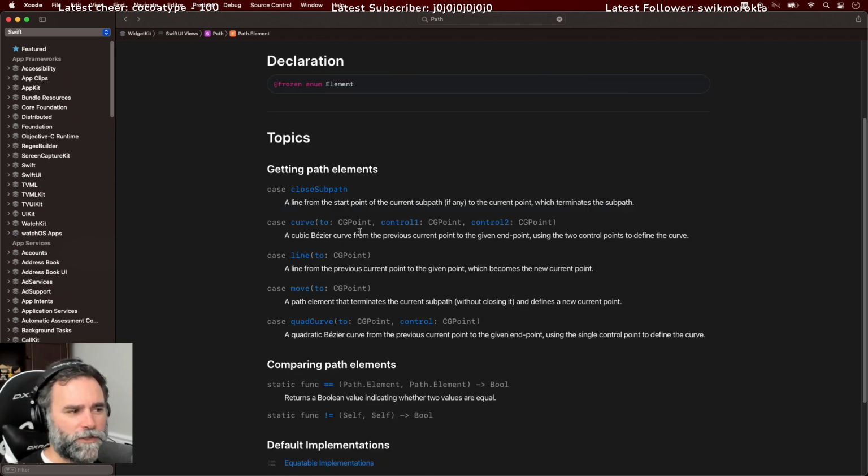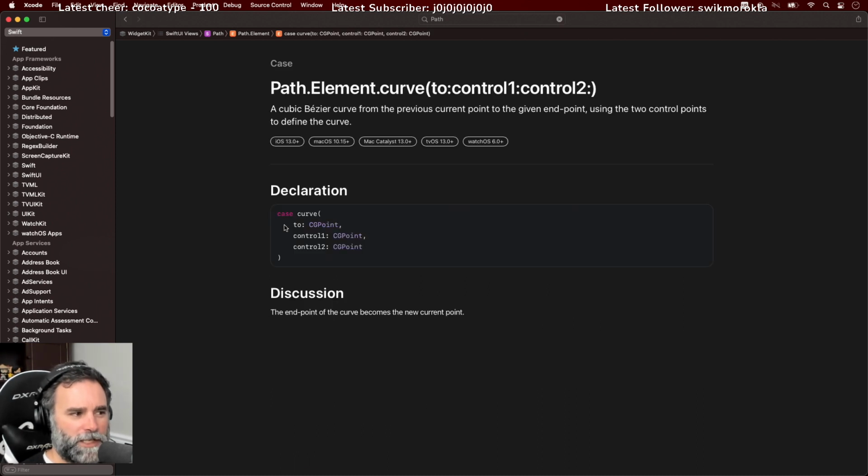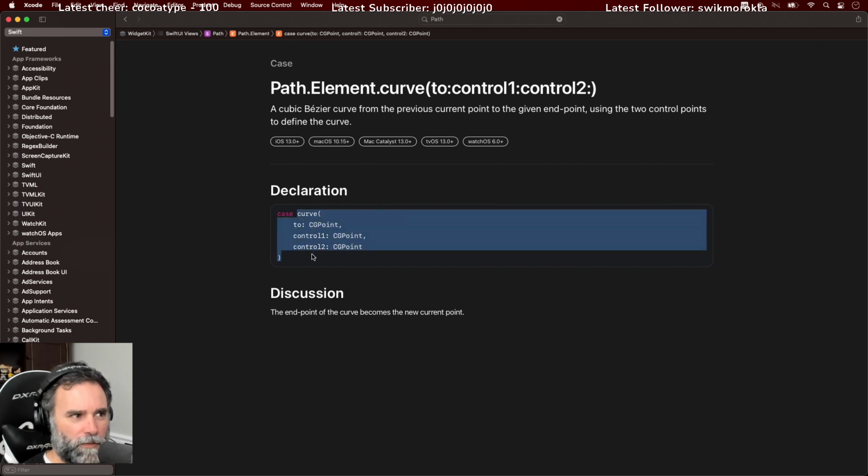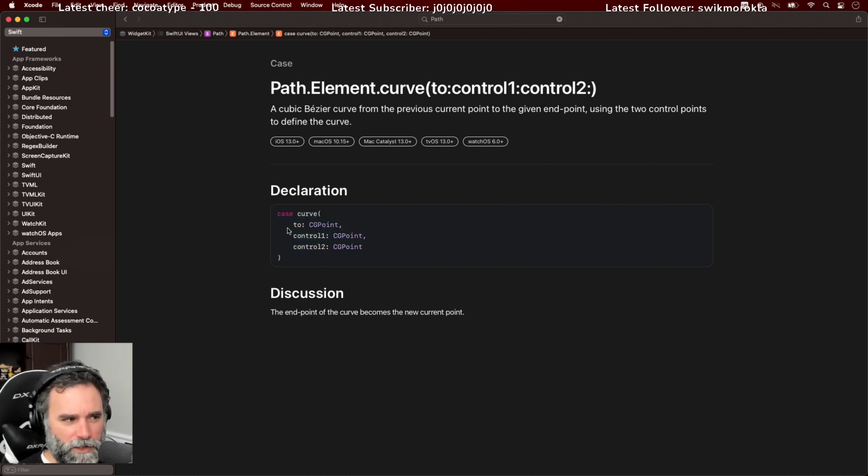It's interesting how these are defined as enums. Do you see that? Case, curve to control 2. I didn't realize that. Does that make sense? I guess these are associated values? Case, curve, parentheses, and then you're just labeling the different points, yeah? Isn't that what an enum basically is?